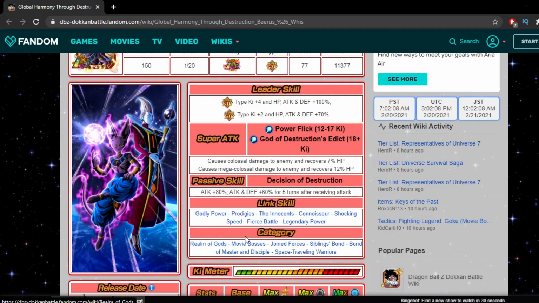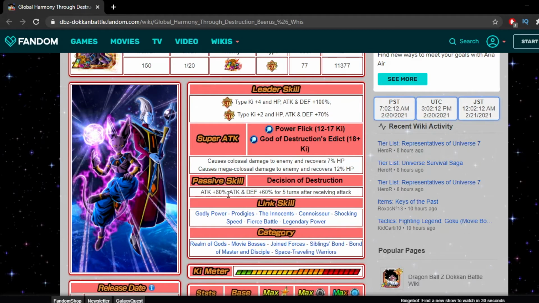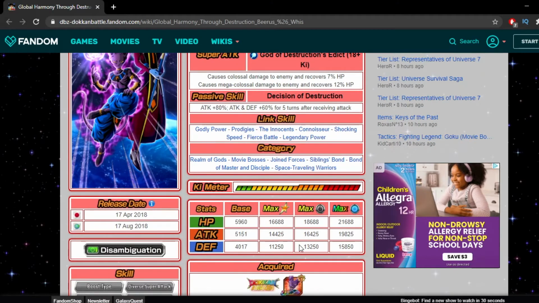Like Realm of Gods, movie bosses, join forces. Let's say you run them by yourself, they'll have no defense. What are they sitting at, 55%? Ooh, that's a nice defensive stat.